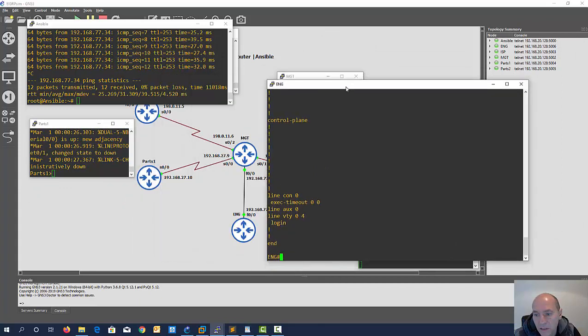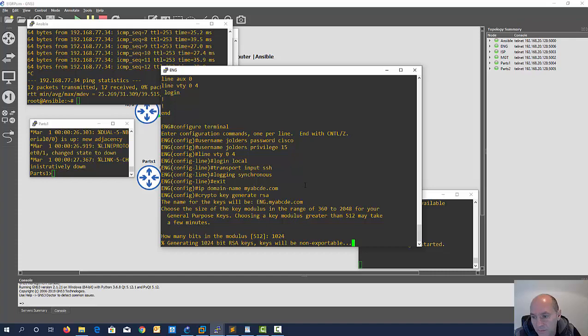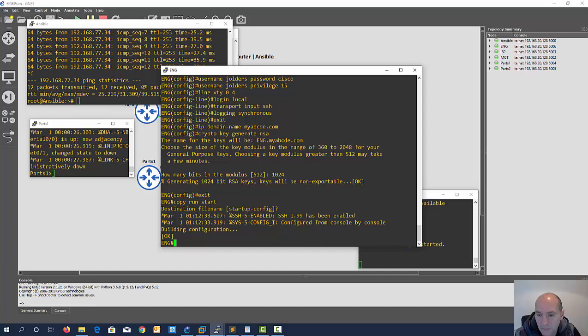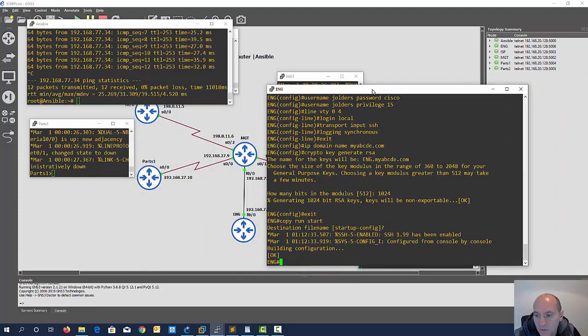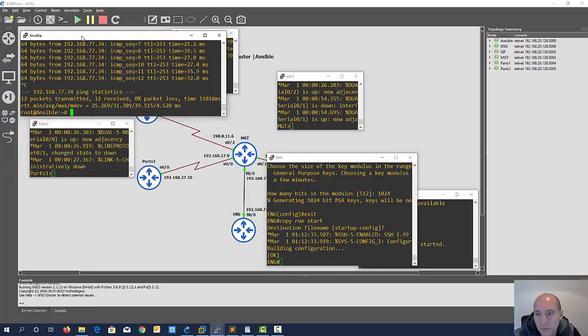So back on the engineering ENG router here, all I'm going to do is copy that all in, and save it. Okay. So now we should be able to set up the Ansible server to be able to interact with this router as well.